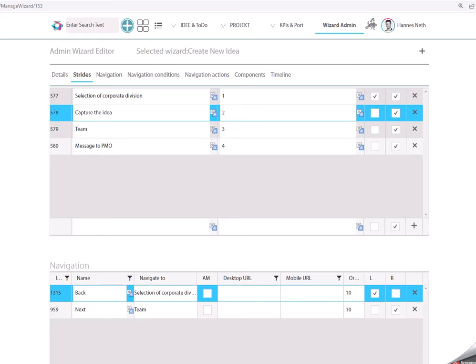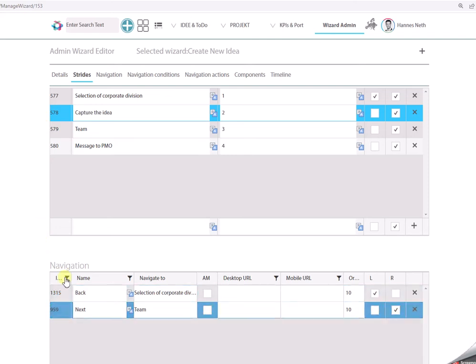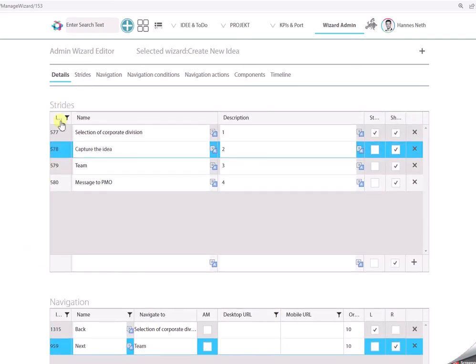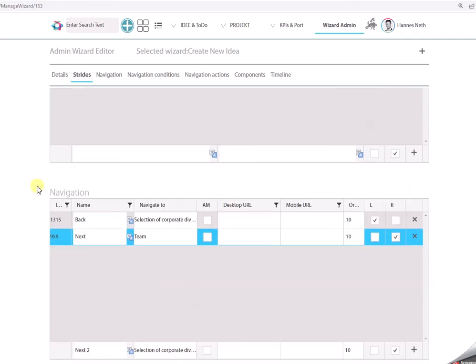And currently we do not see the next button because, to understand this you need to activate now the next button, and then you would see the conditions which are defined for this button. So it is important to not only select the correct stride, but as well to select the right navigation, in that case next, to understand why there is no next button.